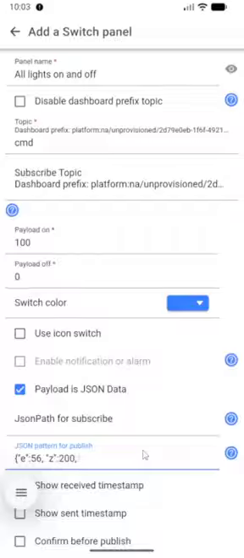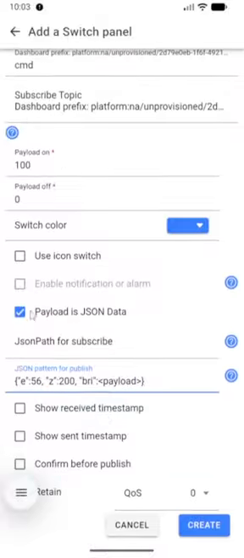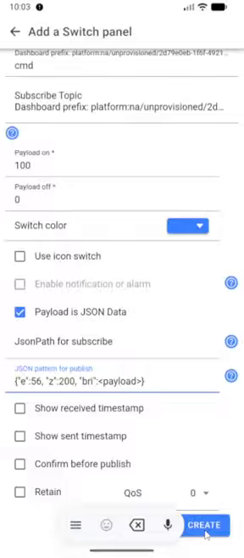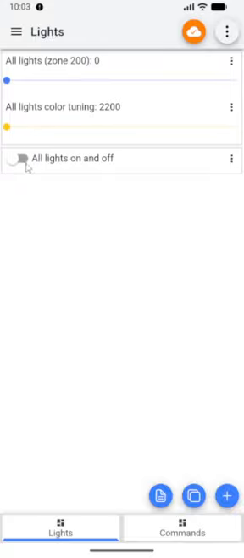Z200. Brightness or BRI. And we'll put the payload in there. So we know that we're working with brightness. Maximum 100. When it's off, it's 0. If you wanted it to be like dim, you could put 50 on the payload on or something like that. So we'll press create. Now we've got a toggle switch to turn on and off the lights.